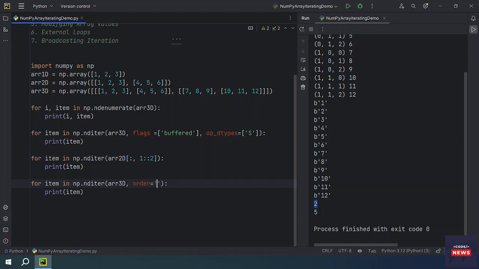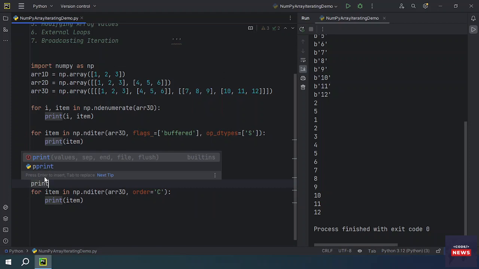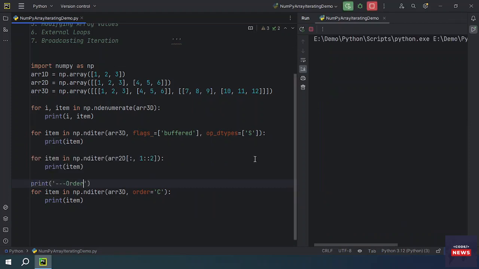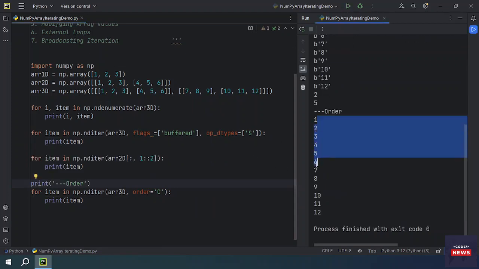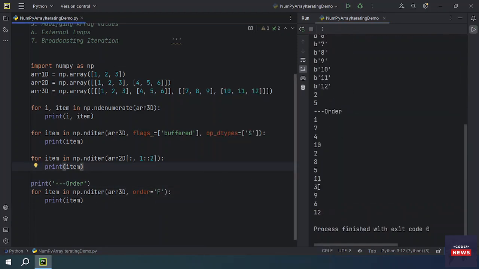We'll be putting order either C or F. C is for C style, F is for Fortran style, and you will get your order for three dimensions. Let me put a separator even, print, and then run the program again. So you see 1 2 3 4 5 6 7 8 9 up to 12. If you put F, you will get a different type of ordering: 1 7 4 10 2, like this.